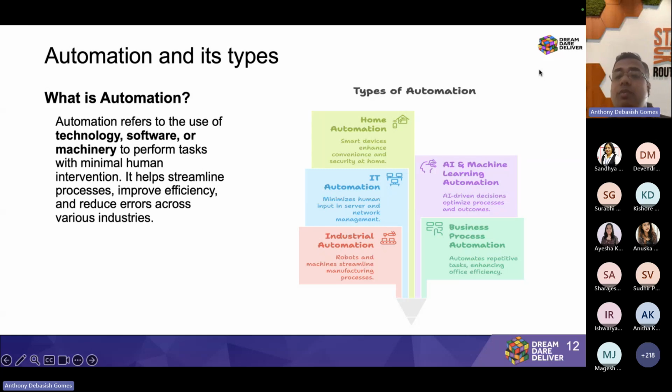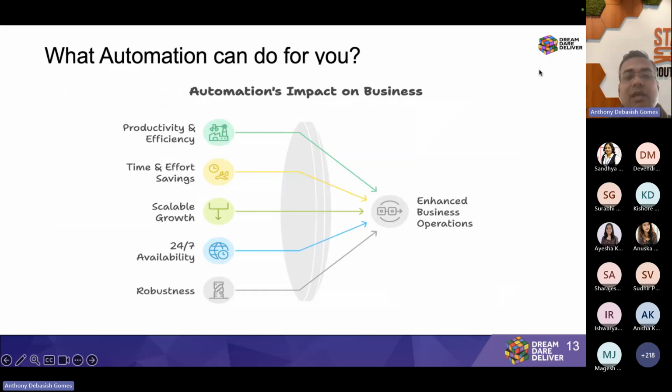We have industrial automation. We have AI and machine learning automation, where the core layer is AI, and on top of it, it is talking with APIs and getting things done as agents. And we're going to see that today. And then there is business process automation, where we automate repeating tasks as well. Okay, so with this context, what do we get from AI automation?